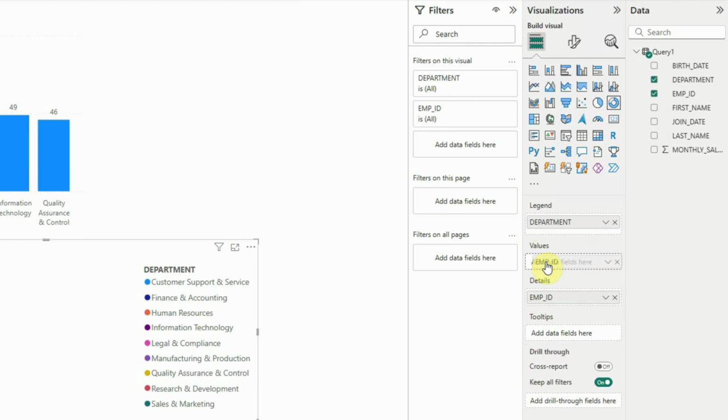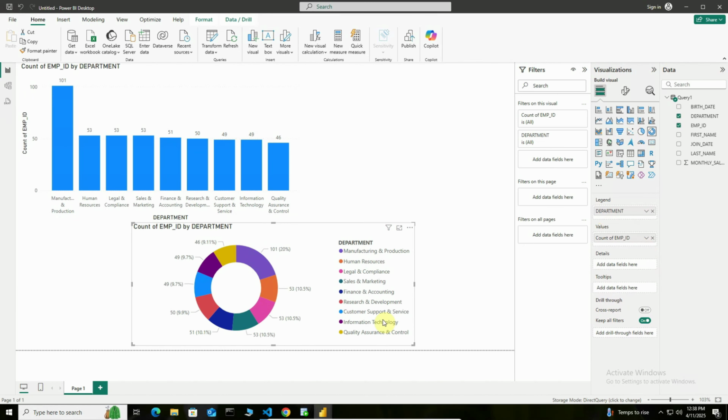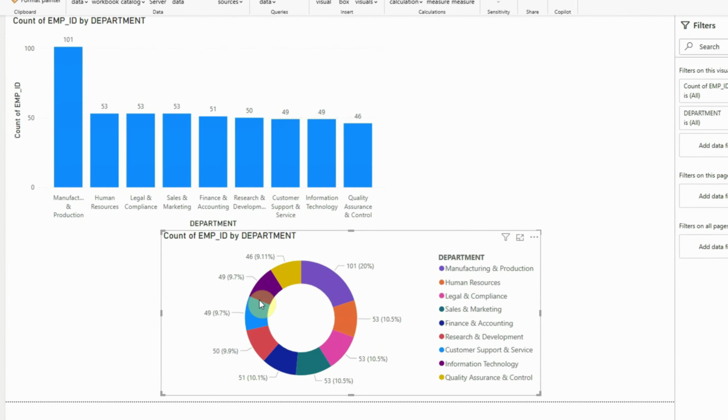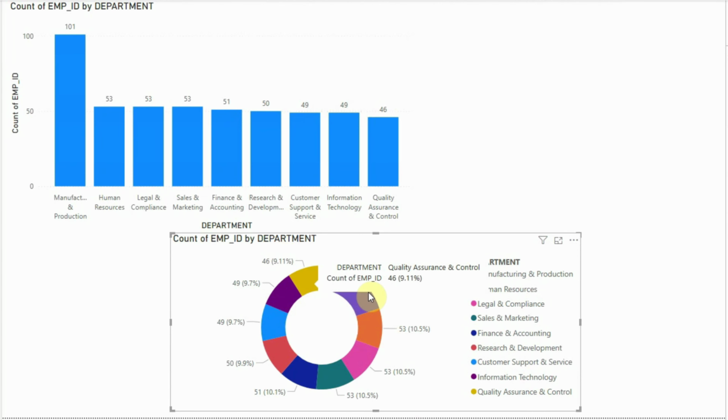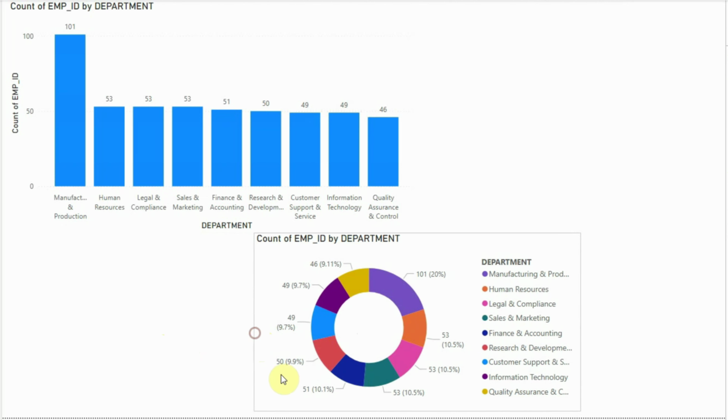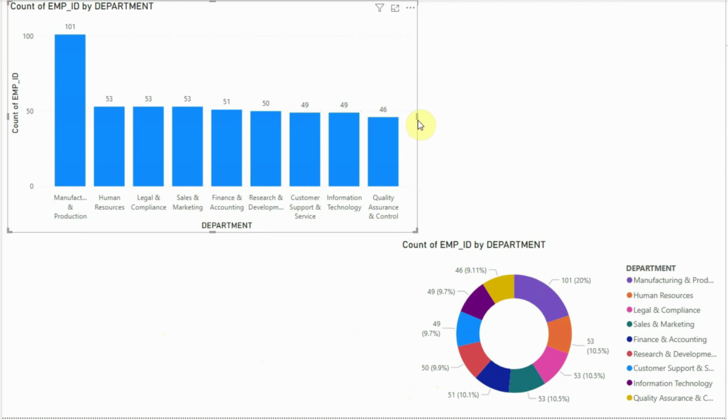So we'll just drag and drop employee ID, and you see immediately it has changed to a more meaningful picture here, where we can see the percentage-wise distribution of employees in each of the departments. This is also another meaningful way to see, and we see it's even giving us the percentage along with the actual count of employees. And it is giving us different colors for each of the departments so that we can distinguish them easily.